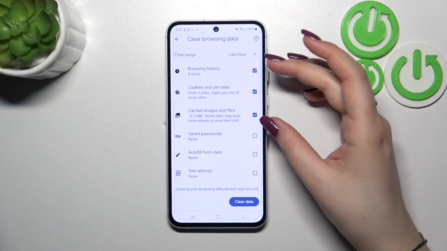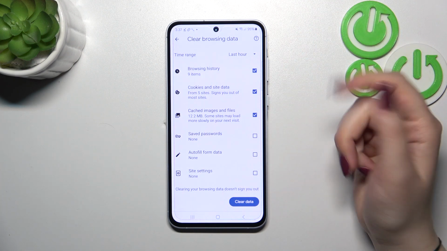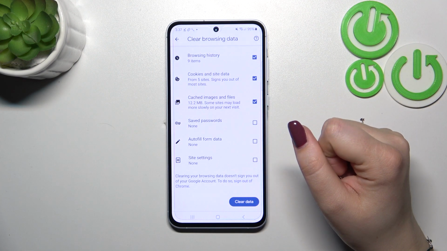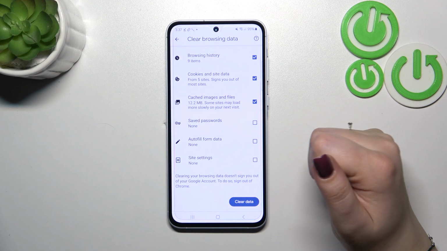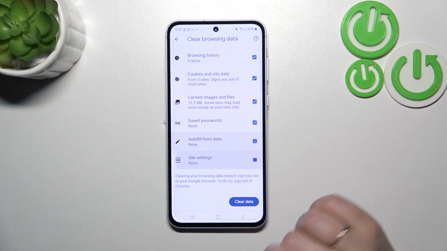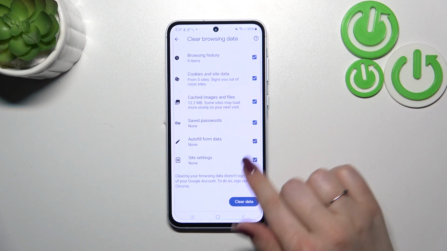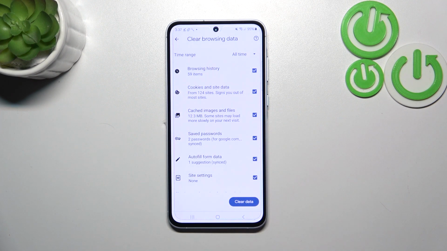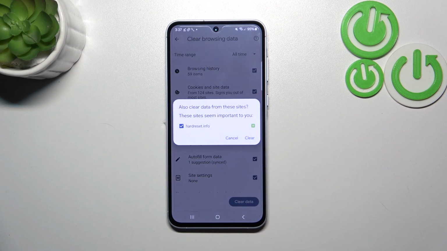And as I said, here we've got basic options which can be used in the previous method, and here we've got advanced options. So as you can see, you can remove saved passwords, autofill form data, and site settings. So if you want to remove something, make sure that it is marked, and you can change the time range from last hour to, for example, last 7 days or even all time. So it's up to you, just choose the time range and tap on clear data.